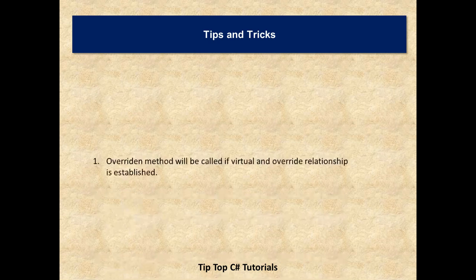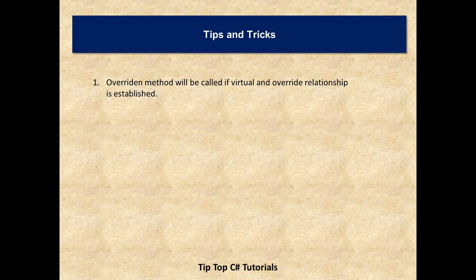Some tips to remember: an overridden method will be called if a virtual override relationship is established, only if there is a continuous connection between virtual and override. If not, it will not be. If a method is marked with the new keyword, then it will be called only if you call that method with the exact same class name. So you have to remember this one. This is very important. That's why it is called method hiding, where it tries to hide all the methods which were implemented previously. That should cover most of the cases.